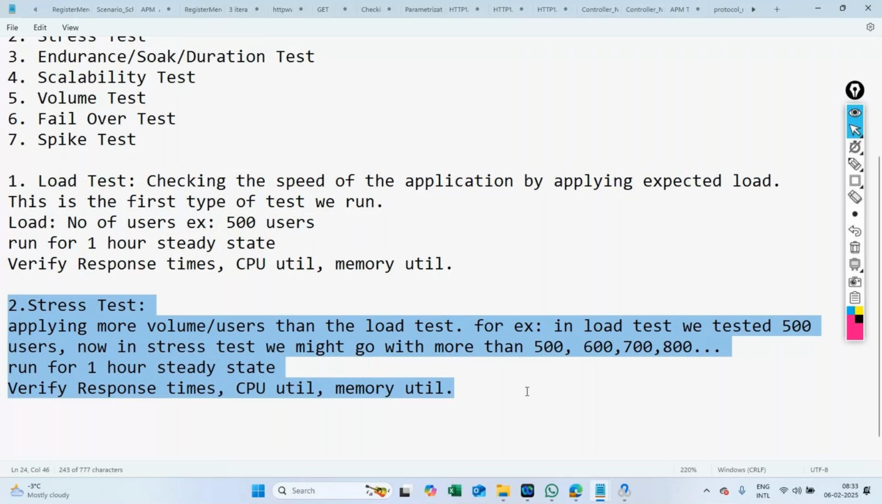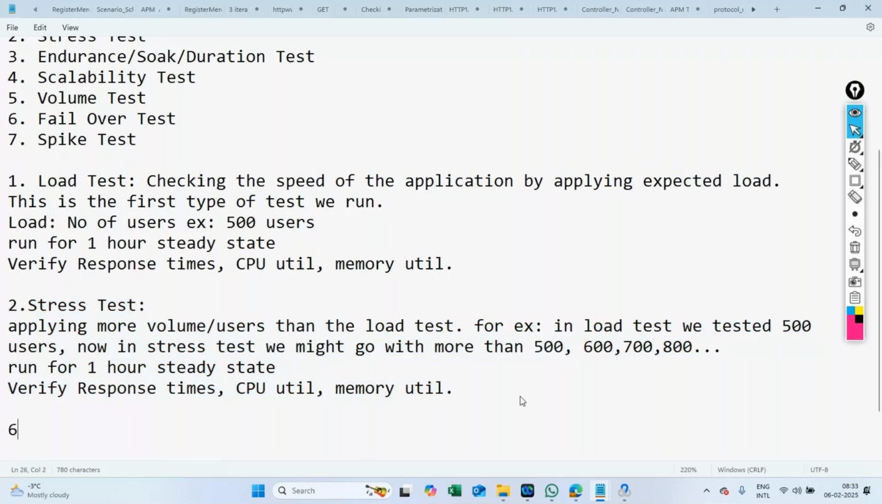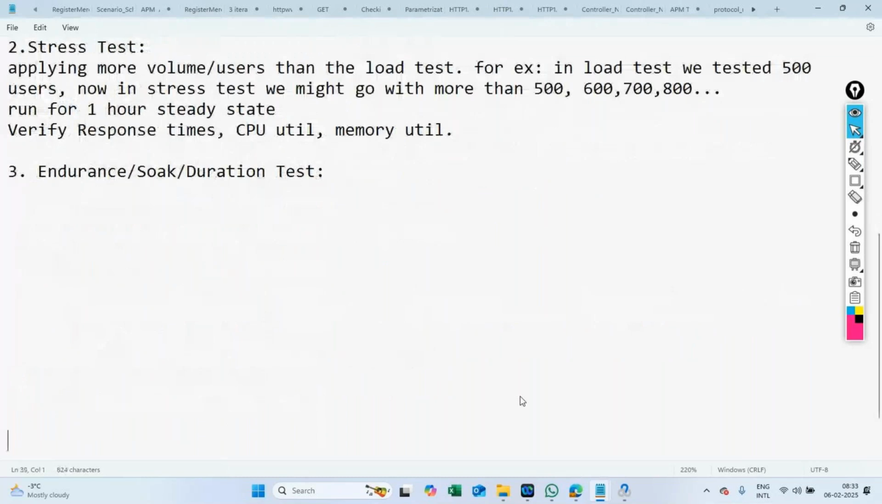Then let's go to the third one. What is the third one? Endurance, soak or duration test. This is also one of the important, very important types of test. In some projects we call it endurance, in some projects we call it soak, in some projects we call it duration test. The meaning of all these three names is the same. Whatever you call it, we are going to run the same test.